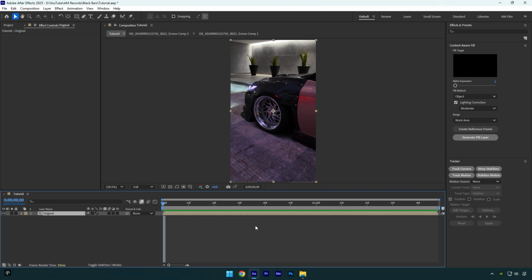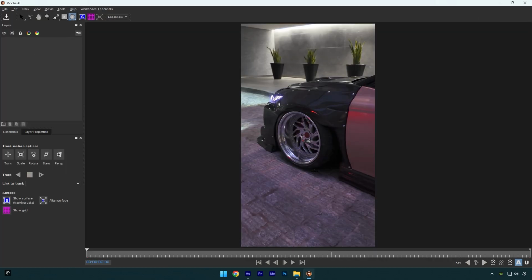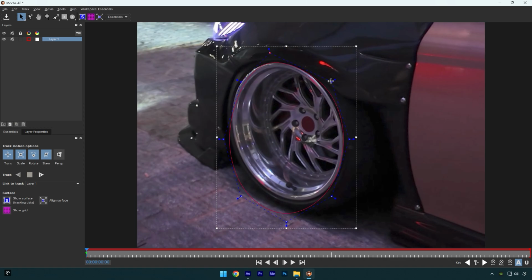And now let's begin. First of all, I will mask out the wheel, because I want that wheel to be in focus, and once black bars appear, the wheel will be above them and it will be in focus. In your case, you can mask any part you want. To mask, I will use Mocha AE. In Mocha, let's select an elliptical tool and mask the wheel as smoothly as possible.